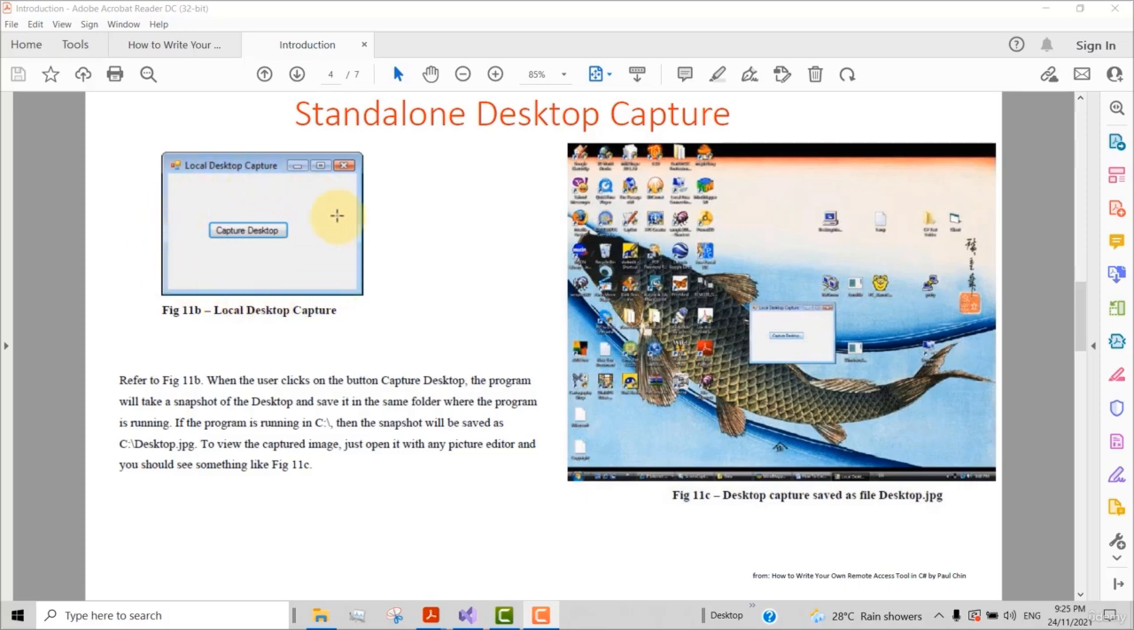All it needs is a form with one button, and this button will have the text on top called capture desktop. When you click on it, it will capture a desktop image and save it to the local hard drive. So let's begin.